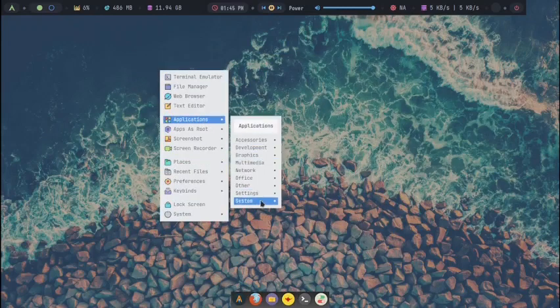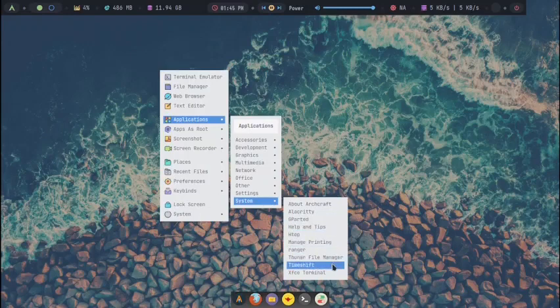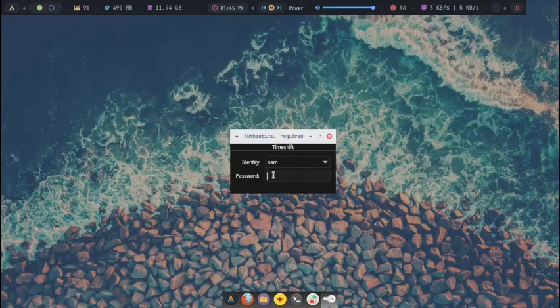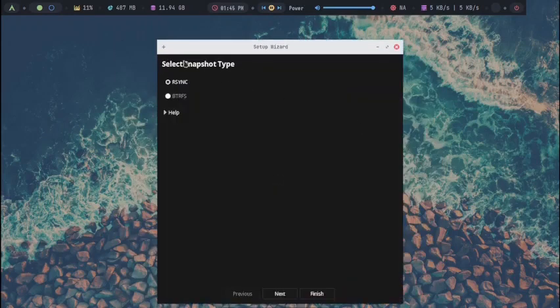Now, is there anything further? Yes, Timeshift has been included. You can take a backup of your system and you can restore your system. You can have two types of backup, rsync and btrfs. If you have installed the btrfs file system for the root partition, you can use btrfs, else you have to use rsync for ext4 or any extended file system.